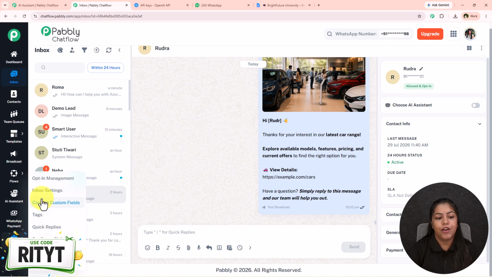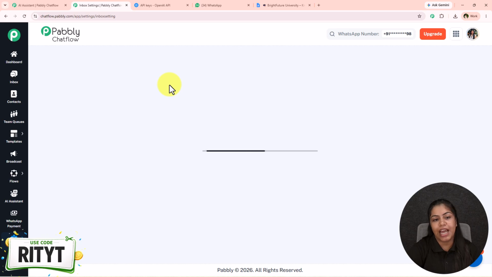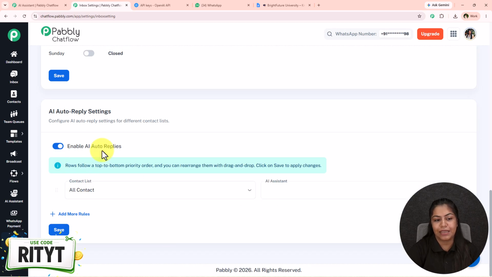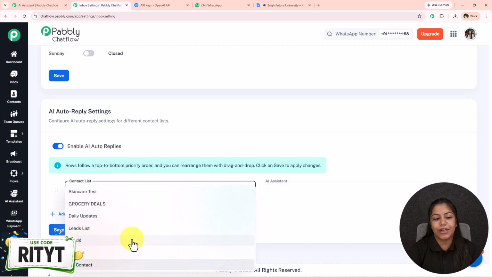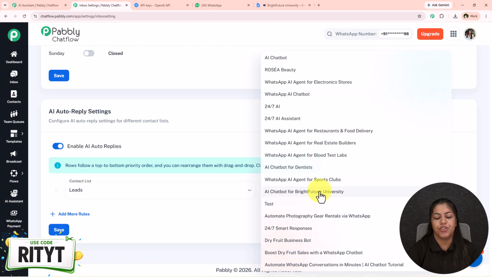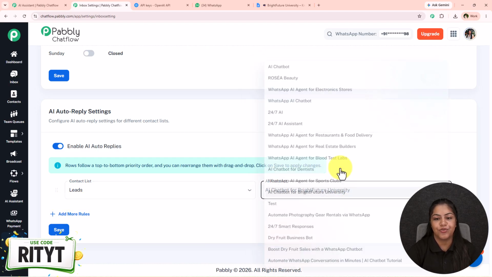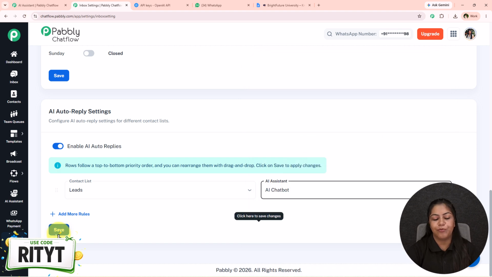And if you want to assign it to multiple users or customers at once, for that, from the settings, go on this inbox settings and then scroll, and in the end you're going to see the option of this enable AI auto replies. So select the contact list and the AI assistant who is going to reply to all the contacts in this list right over here, and then click on the save button. Now whenever any contact from this list is going to message, this AI chatbot is going to reply.